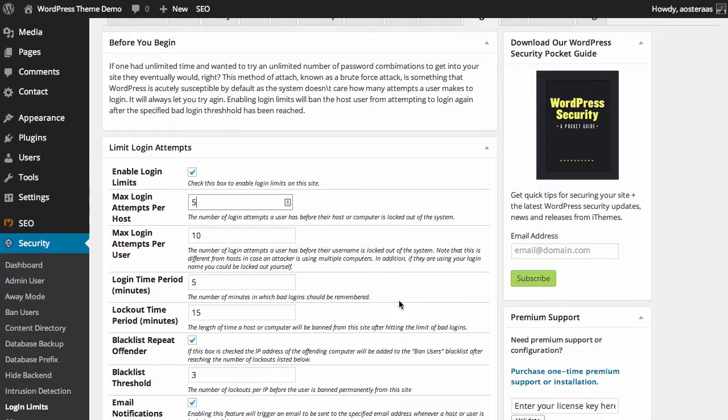The next is how long they are locked out for, the actual lockout time. 15 minutes is arguably fine. It is in most cases, and indeed it is the default that comes with this particular setting.